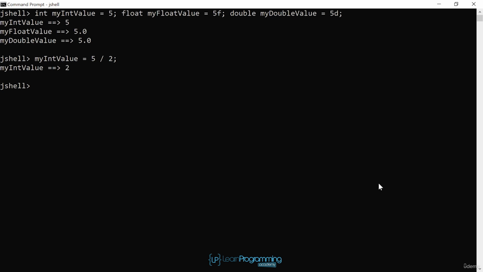Let's try something similar with the float variable. myFloatValue = 5f / 2f; So here, we did get 2.5, as we expected, because we used the division operator on 2 floats. The suffix made these numeric literals floats here. In this case, Java returns a float, so we do not need to cast the result.